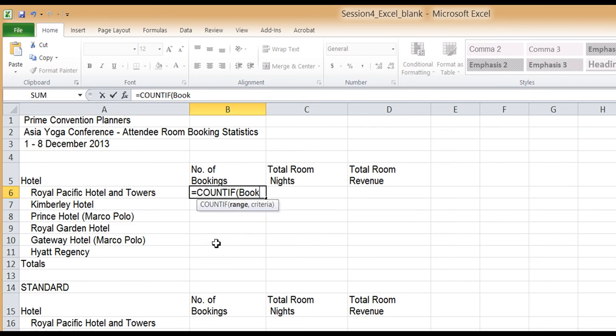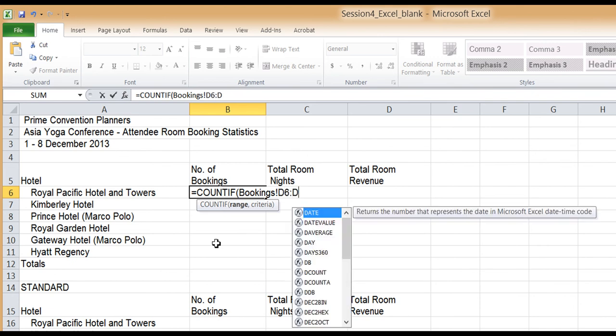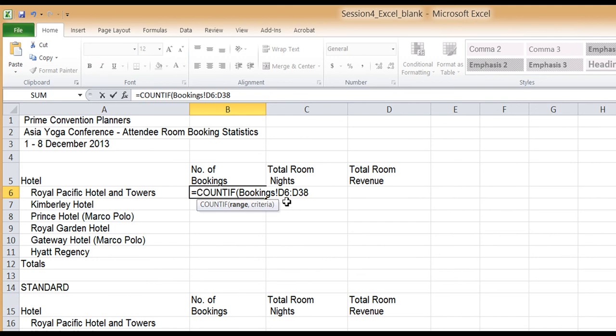So we have to enter the sheet reference first, which is bookings. Then the exclamation point to separate the sheet reference from the range reference. And the range reference is D6 colon D38. And since we're going to copy this formula in a little while, we need to put a $ sign here just to make sure when we copy this formula to another row, the row numbers will stay the same.